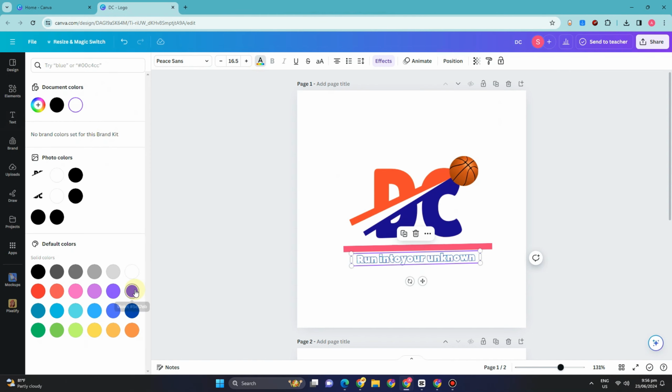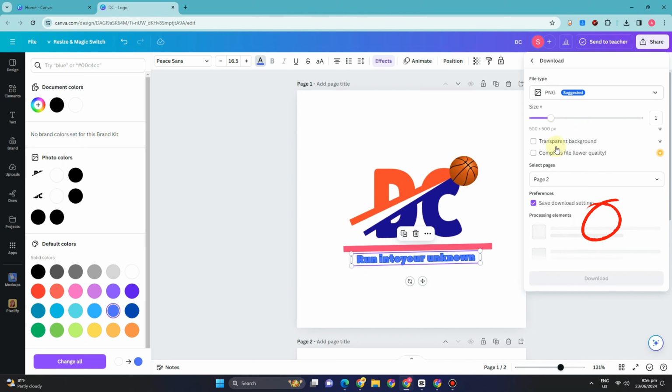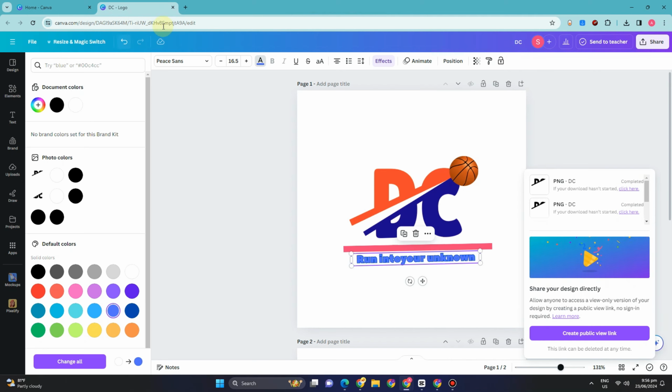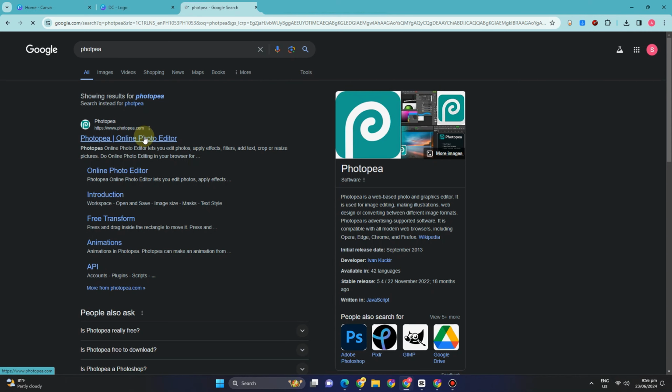Now, once you're done with this, you can go to share. And when you tap download, always remember, don't forget to tap transparency and then click download. After that, you have to go to any web browser and then type Photopea. So let me type Photopea here and click the very first link, Photopea online photo editor.